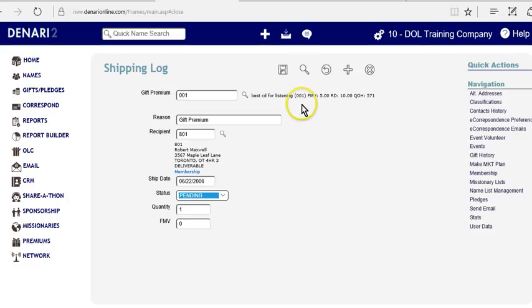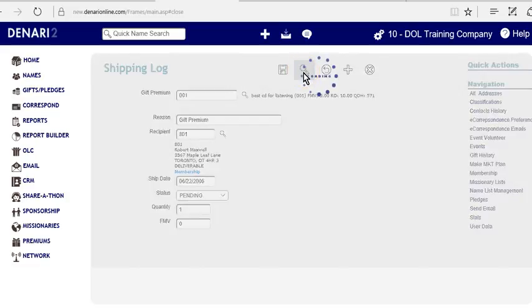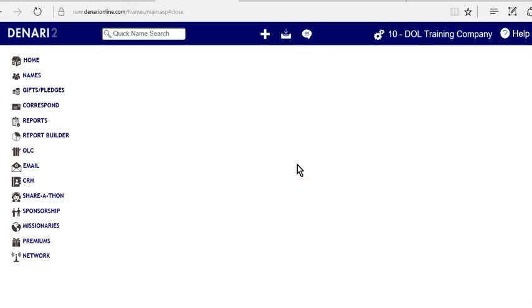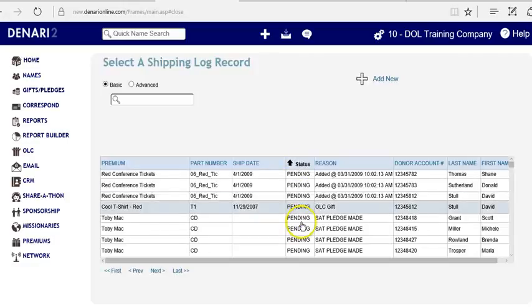Let's go back to the list of log entries. I'll click the lookup button here. This list can be used to manage your shipping process. You can scan the status column to see which ones have been shipped and which ones have not. You can also click on the column header here to reorder the list so that all of the pending items come to the top. You can now click on an item, fill out the label if necessary, mark it shipped, and then hit save. This method works well if you only have a few items to ship at any one time.